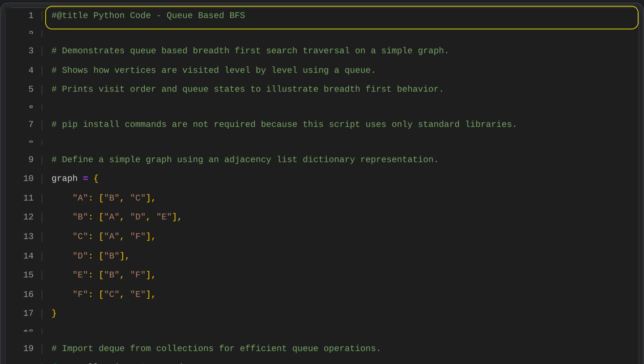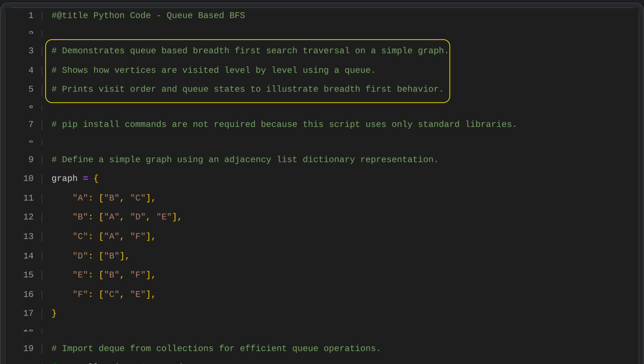Python code, queue-based BFS. This material explains how breadth-first search works on a simple graph using a queue. It shows that vertices are visited level by level, starting from a chosen point and moving outward. The process uses a queue to manage which vertex to visit next. It also reports the order in which vertices are visited and how the queue changes over time to illustrate the characteristic behavior of breadth-first search.